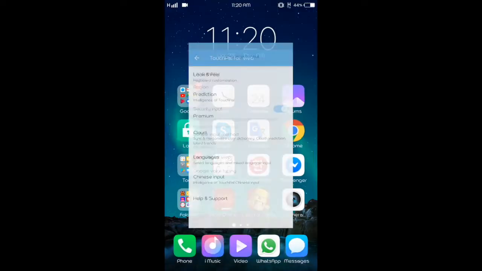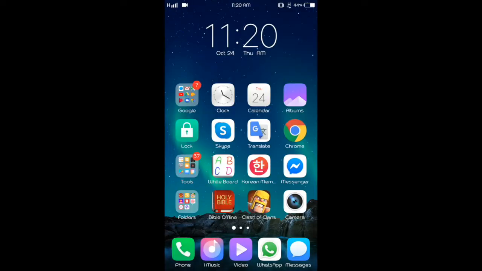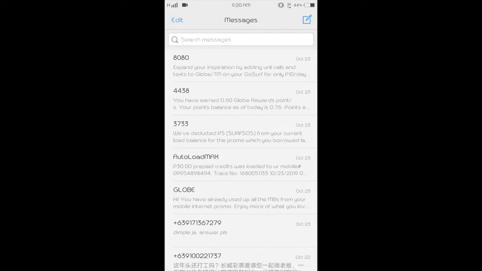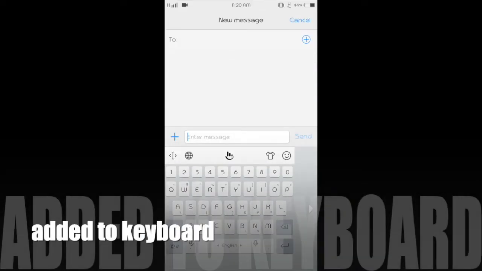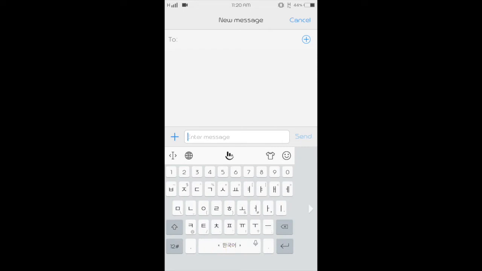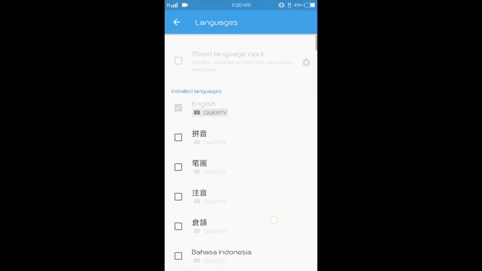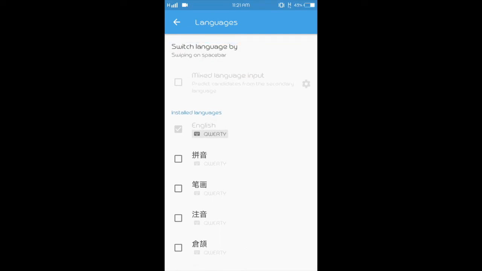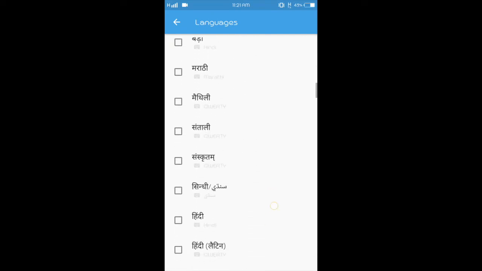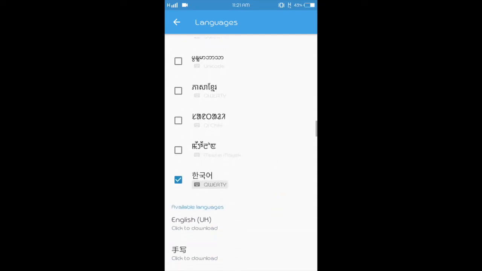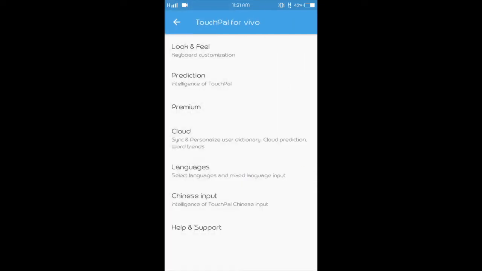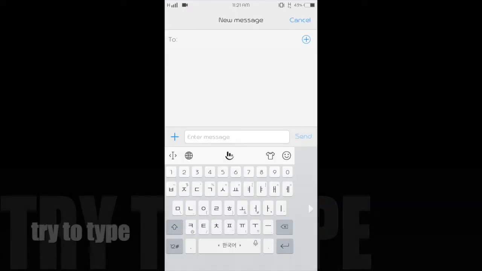Okay, so, go to your write message. And you can use. So, na-add na po yung keyboard na Korean. Just use the space bar. Tap left and right para ma-change ang keyboard. Actually, you can add directly from the keyboard. So, look for Hangugo. And download it. And ma-add na siya directly sa iyong keypad. You can try to type now.